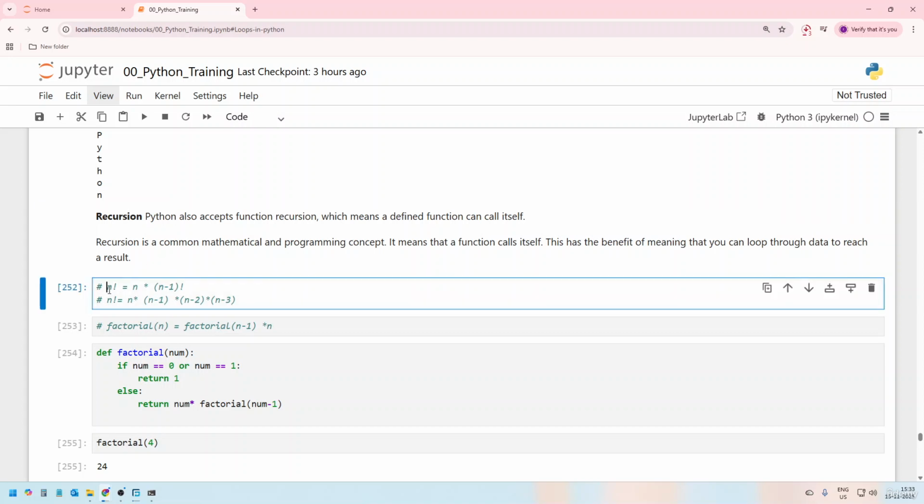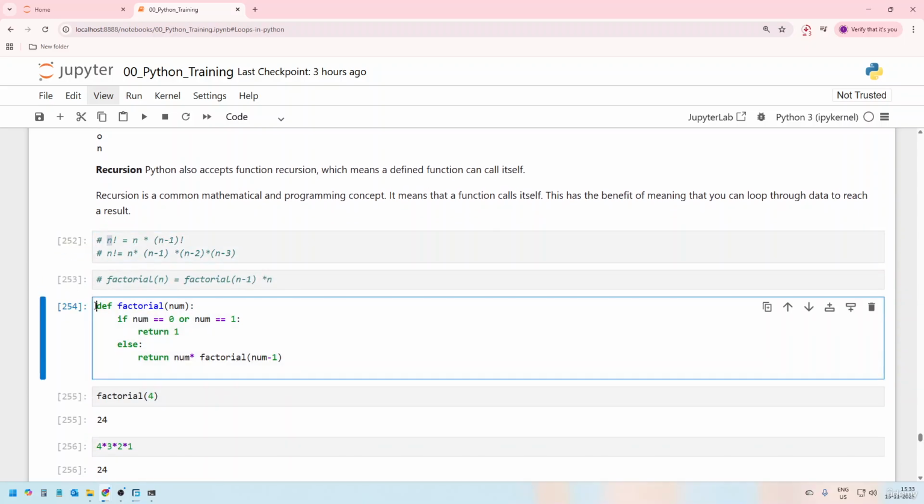So how do we find the factorial of a particular number? Let's say n factorial is equal to n times n minus 1 times n minus 2 times n minus 3 and so on, right? And so what is the factorial of n? Factorial of n is factorial of n minus 1 times n. Okay, so let me define the function.